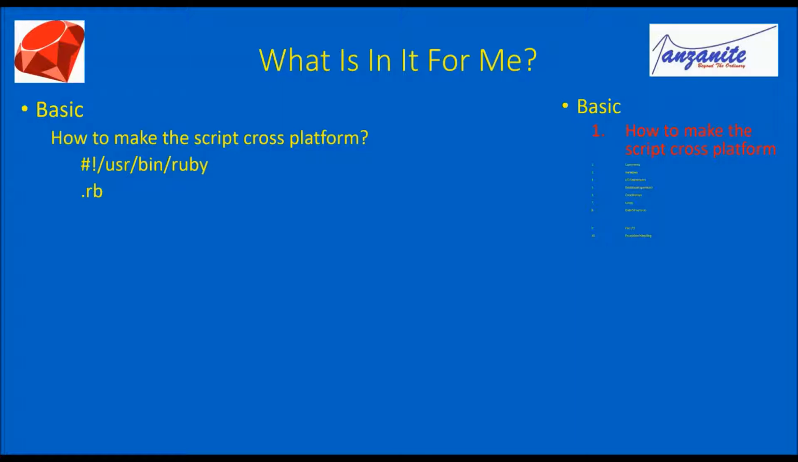multiple platforms. To make your script cross-platform, you'll need to make sure that you have the #!/usr/bin/ruby on all your scripts. Why is that so? Because on the Unix operating system, it is going to check the first 2 characters. If the first 2 characters in the file are hash and exclamation mark respectively, then the rest of the line is treated as the interpreter.